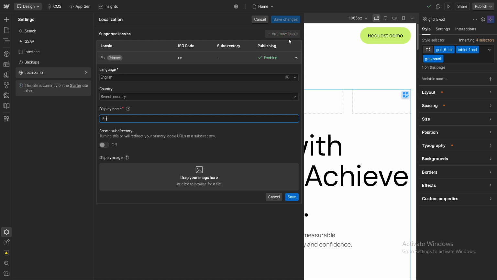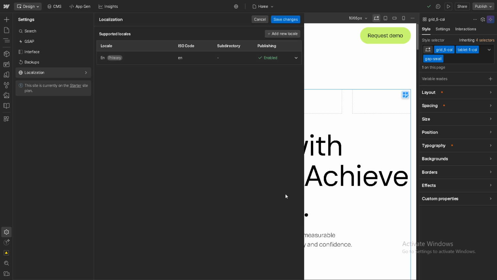Upon adding and configuring all the languages you desire for your site, it's important to save all changes by clicking on the aptly labeled Save Changes button. By doing this, you ensure that all the settings come into effect. With these easy-to-follow steps, activating your Webflow localization settings becomes a breeze.